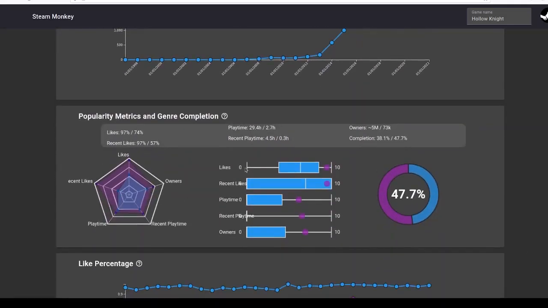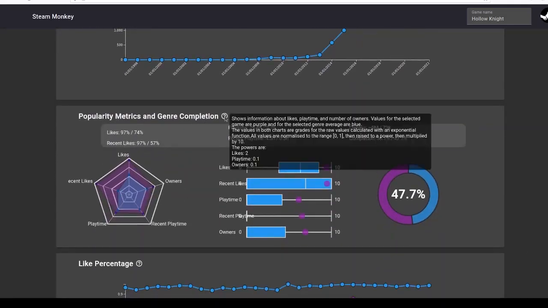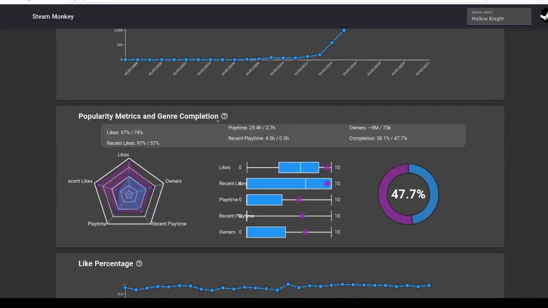We see the same information as up on the top. However, instead of comparing it to the average of all games and the median of all games, it's of all games in this particular genre. However, as this genre is very popular, it's a pretty decent estimate of the whole case. And here we can see the completion for the whole genre is about 50%.